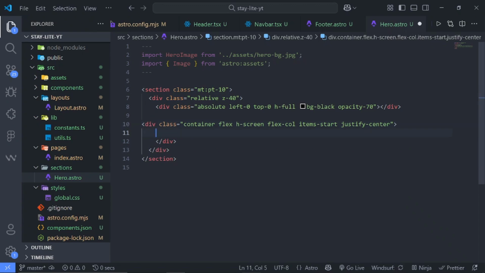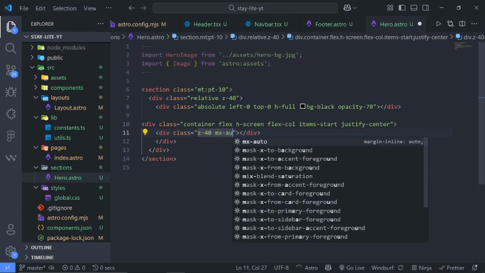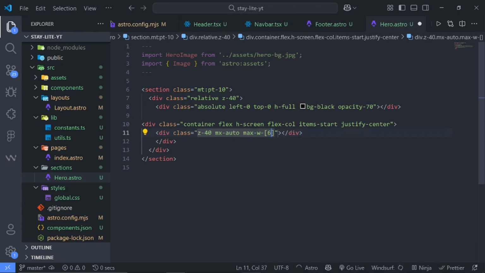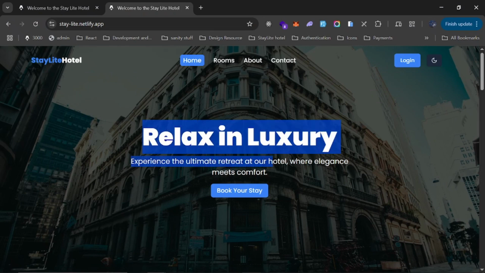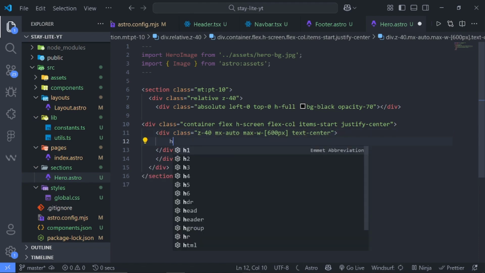So make sure you're inside this particular div. We'll have another div again, and this will have a class of z index of 40. mx will be auto because we'll be giving a max width of, let's just say 600 pixels, and I'll be centering it as well. So essentially, we've not added the content yet, but all this now will have a max width of 600 pixels. So inside here we'll have the h1.